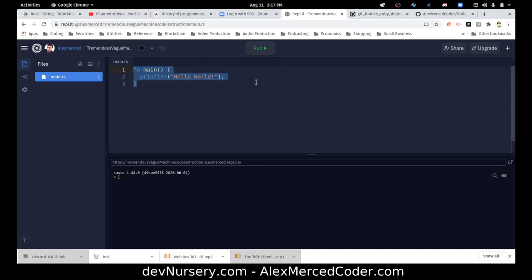And always the first thing you want to learn is the function for printing stuff to the console, which is println with an exclamation point. Okay, which means it's a macro. Anytime you see that exclamation point at the end of a function name, it's called a macro, and it's just a pre-built thing. Okay, in this particular case. So if I run this, it's going to compile and eventually do the thing. Hello world.